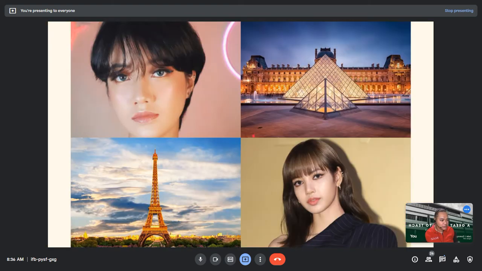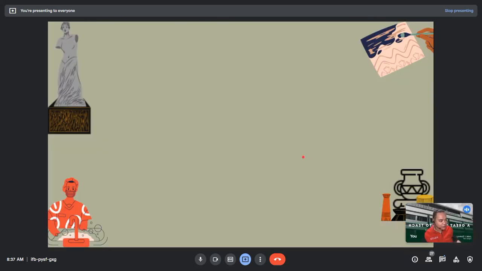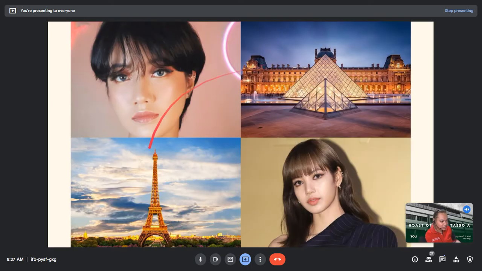So, this is the first set of photos. So, sino kaya ito? Ayan. So, there are two people here. Sabi ni Carl ay si Mona Lisa. Is Carl correct? Yes, this is the Mona Lisa. Tignan natin. So, the clues are, it is in France. If you did not know, the Mona Lisa is in a museum called the Louvre, which is a museum in France that houses some of the greatest artworks in European history. Now, bakit Lisa?